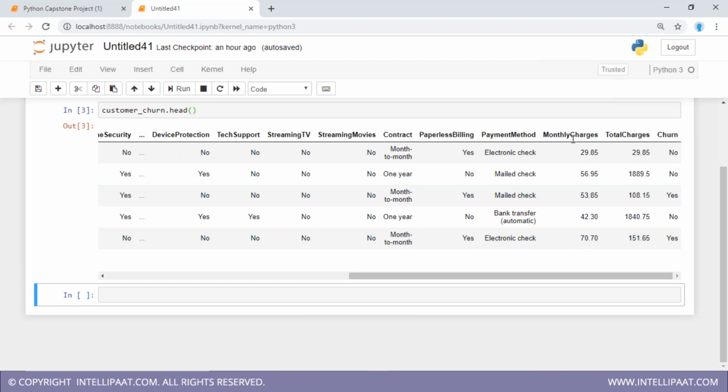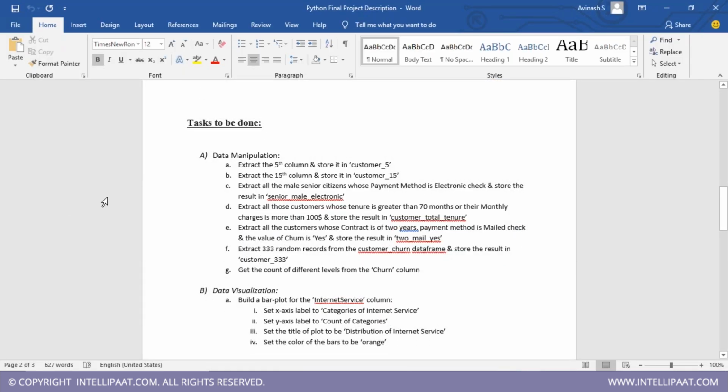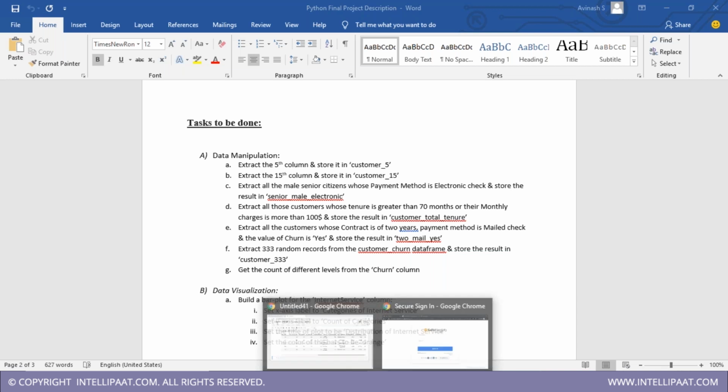And then these are the monthly charges and total charges incurred by the customer. Right. So now let's start off with our data manipulation tasks. So this is our very simple task. We just have to extract some individual columns from the entire data frame. We'll have to extract the 5th column and store it in customer 5.